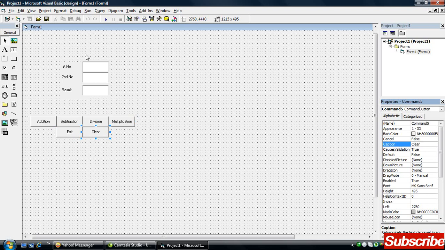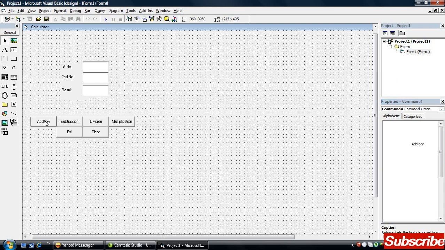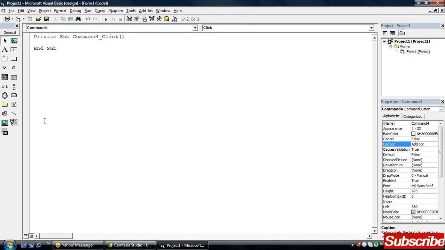Now after this was our designing phase. Change the form caption, this one, into calculator. How to change? Just change its caption from form 1 to calculator. Okay, now double click the addition button and write the code.